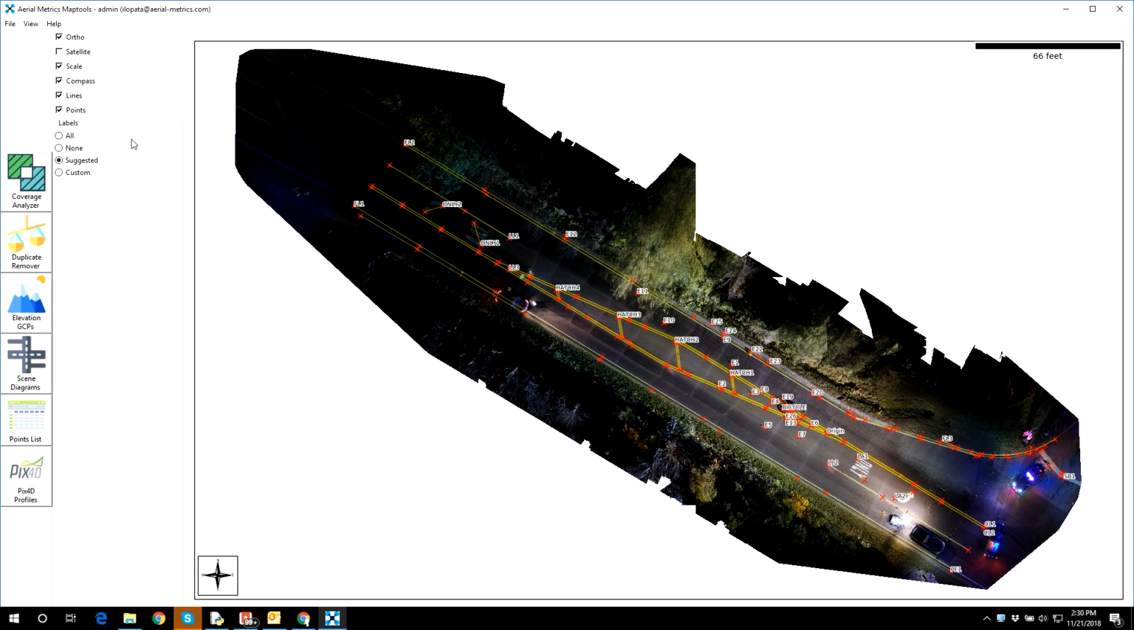For the labels, when initially displayed, the software will select some suggested labeling that reduces the overlap. So you will notice down in this area where there is dense labeling, the software has reduced the overlap. If I were to display all the labels, this would become much more congested.